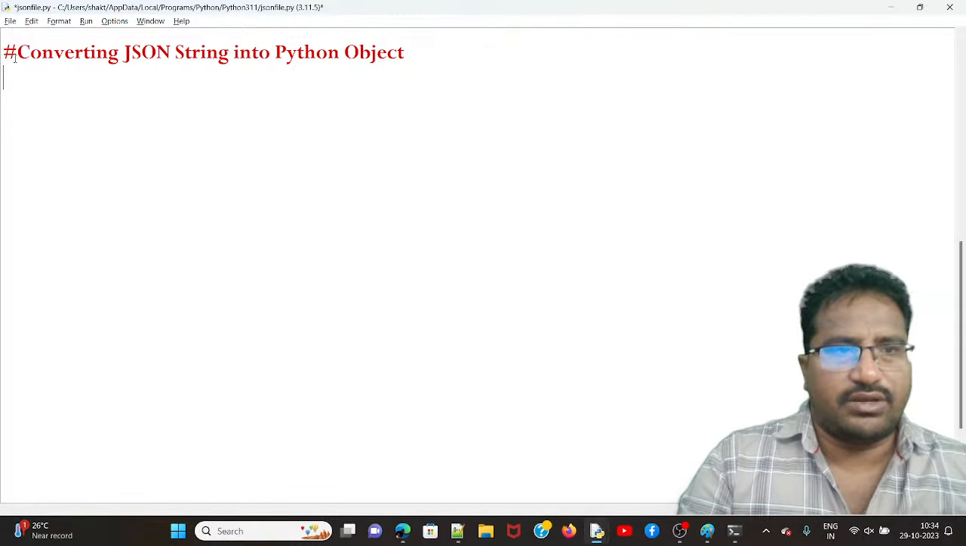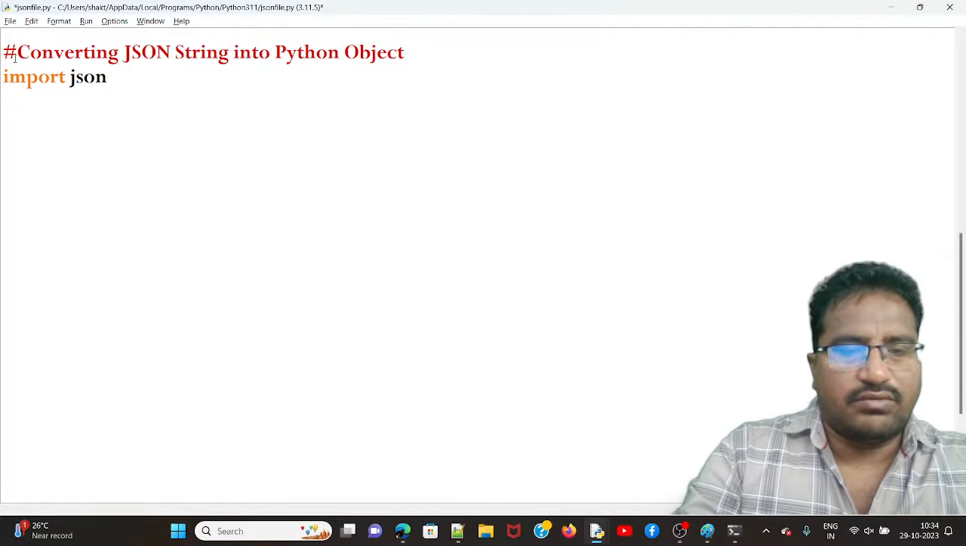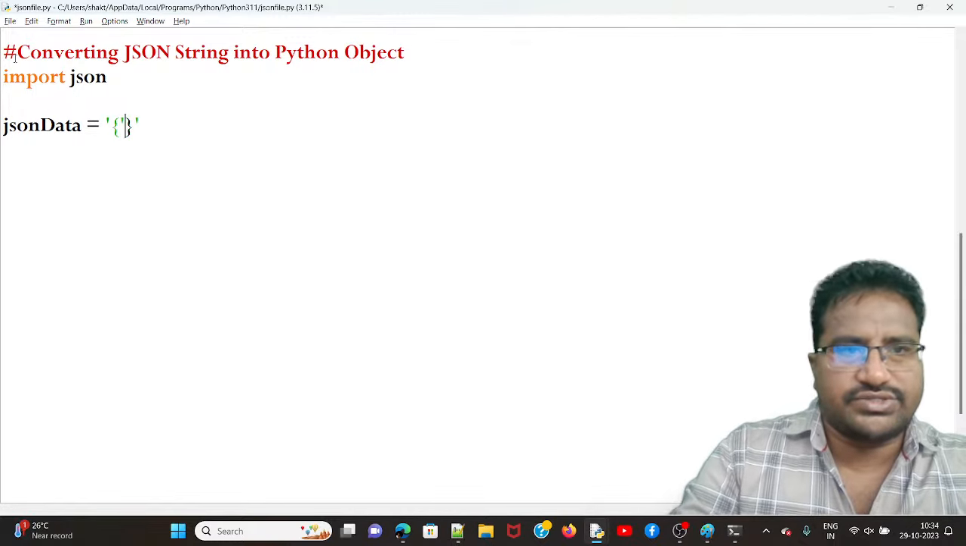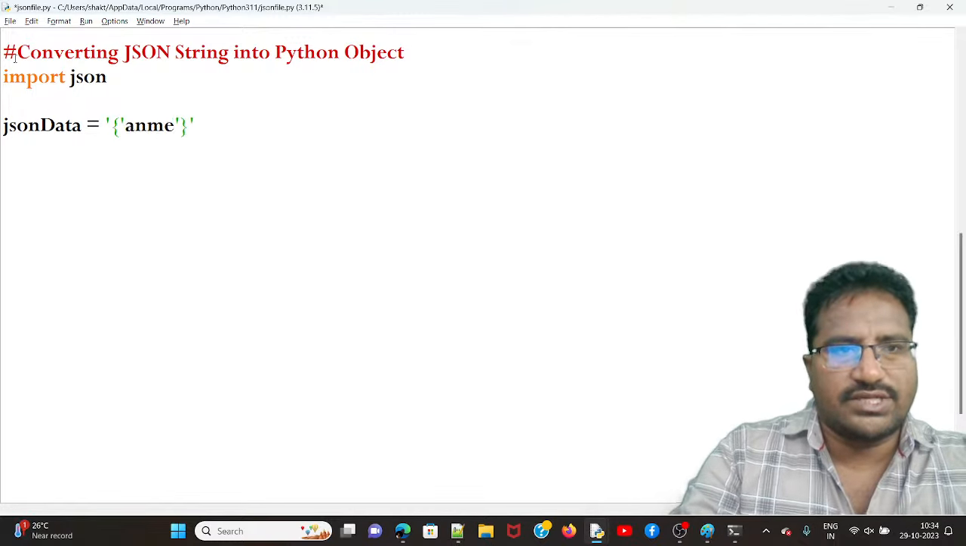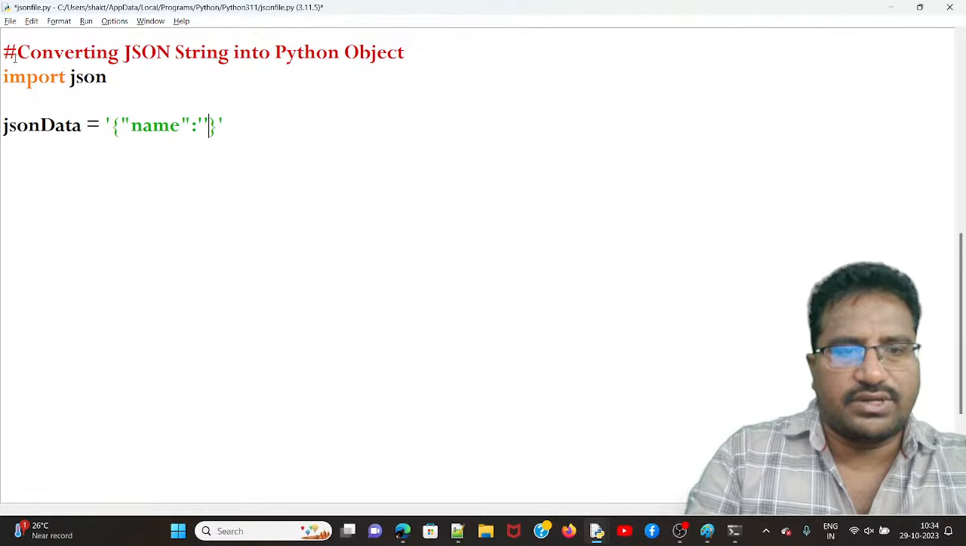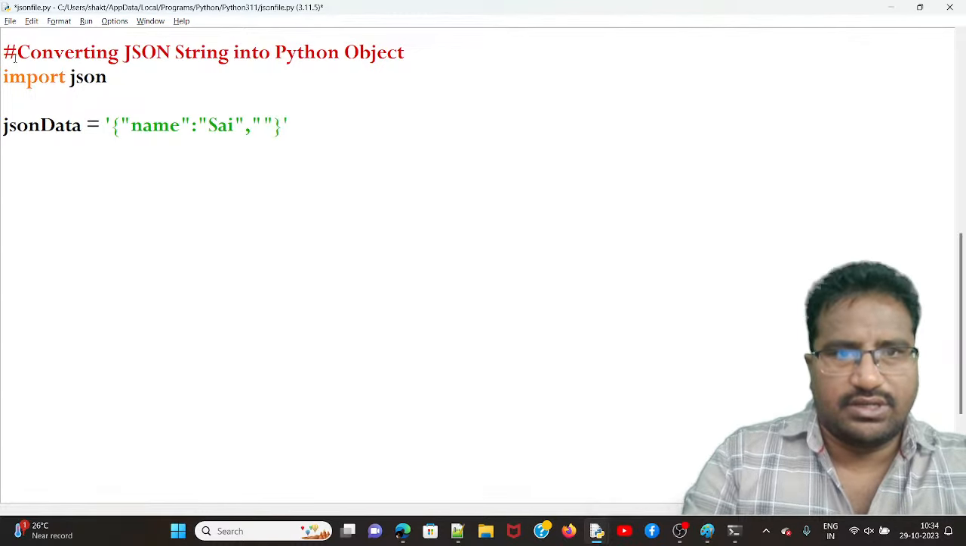First of all, I will create one JSON object, guys. Let's take JSON data, something like this. Within the quotes, let's take curly brackets. For example, name. The name is what? Let's take here Sai. Observe. Next, let's take here location.